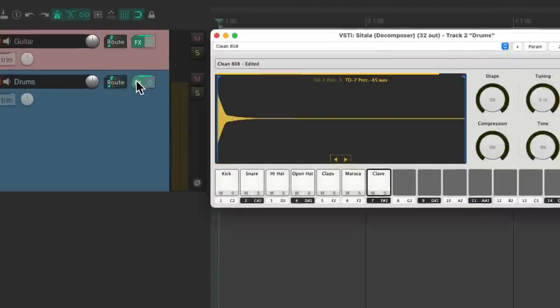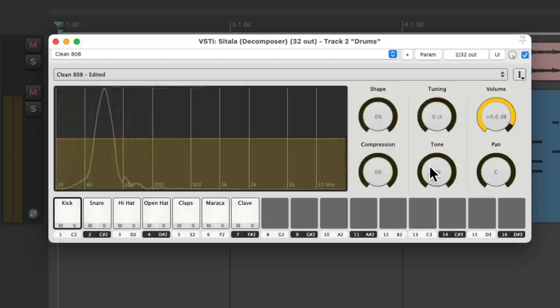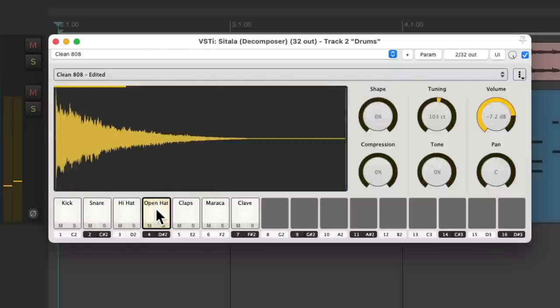Now within this plugin, we can control for each sample the volume, pan, and a bunch of other parameters. But sometimes we want even more control. And we can get that by sending each sample to their own separate track.